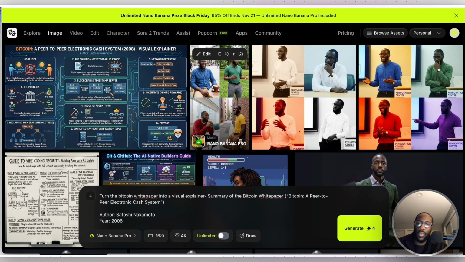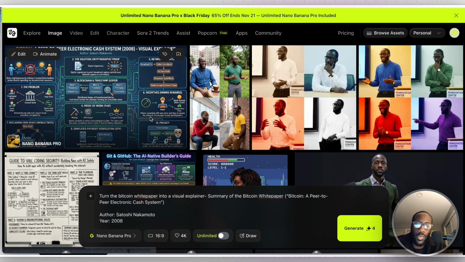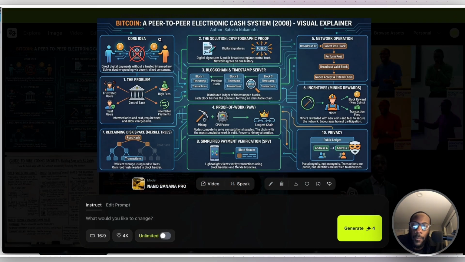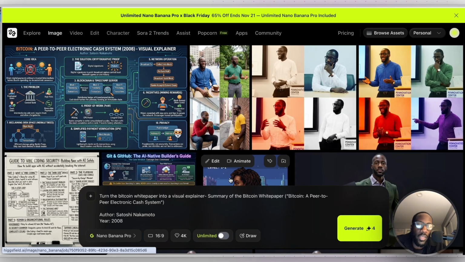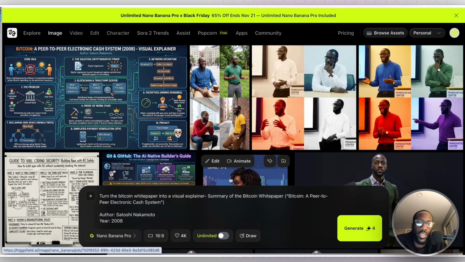All right, so this one gave us another infographic similar to that first one we did with GitHub and Git. Peer-to-peer electronic cash system, visual explainer, core idea, problem, reclaiming the space. Yeah, so you know me, I'm a visual learner, so I love this kind of stuff for that. And I just love that you're able to really explain things in new ways, create guides, tell stories. And that's what this allows you to do through images, through visuals, through turning images into videos.